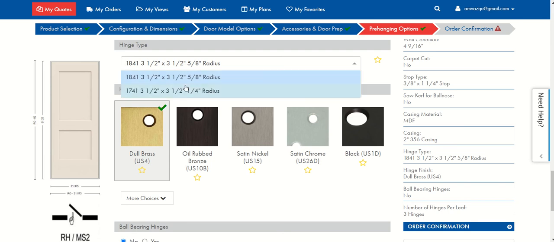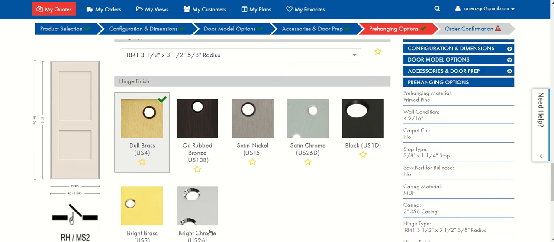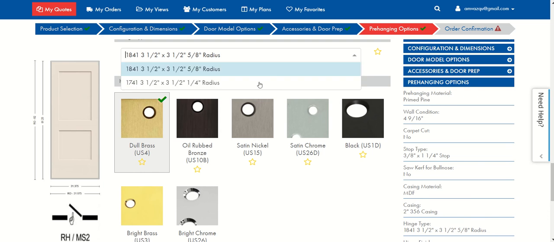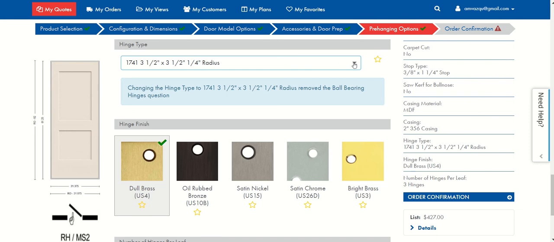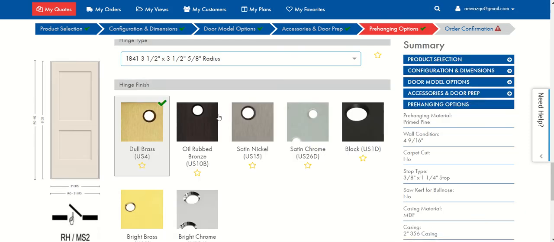Hinge options, there are options for 5/8 radius and 1/4 radius. You'll notice on the 5/8 radius, which is currently selected, there's more choices. So I'm going to go ahead and hit that so you can see. But if I do 1/4 radius, my options are limited. Don't have as many options for that. So just be aware of that. I'm going to go back to 5/8.